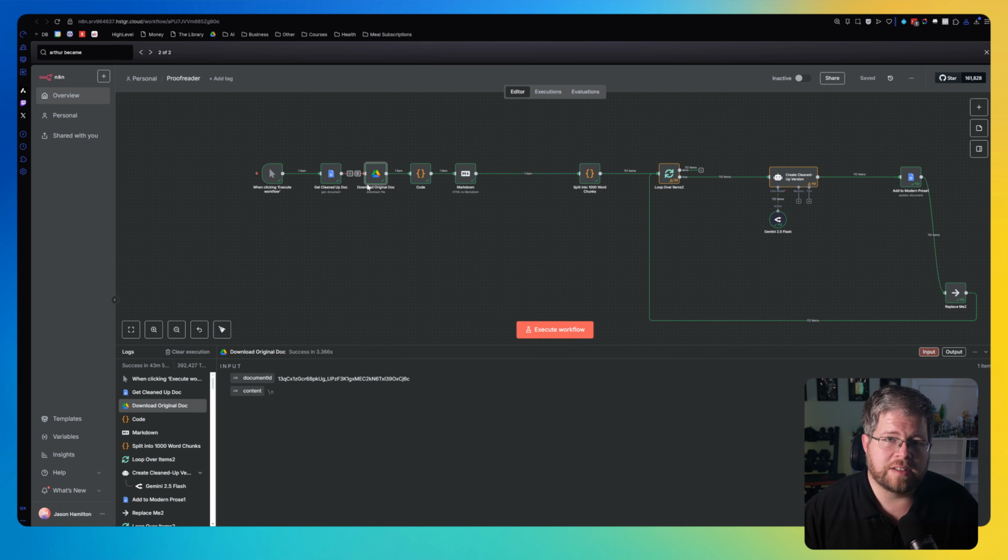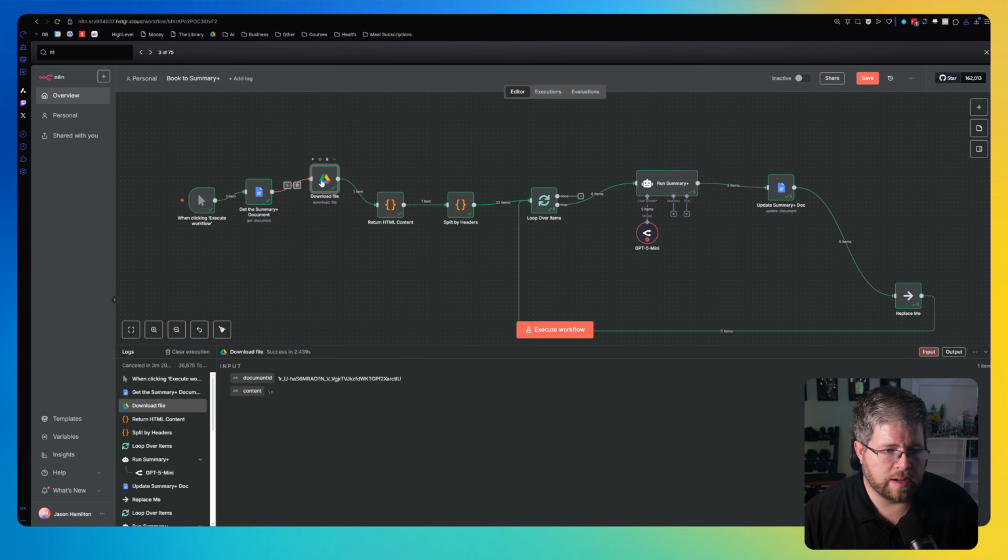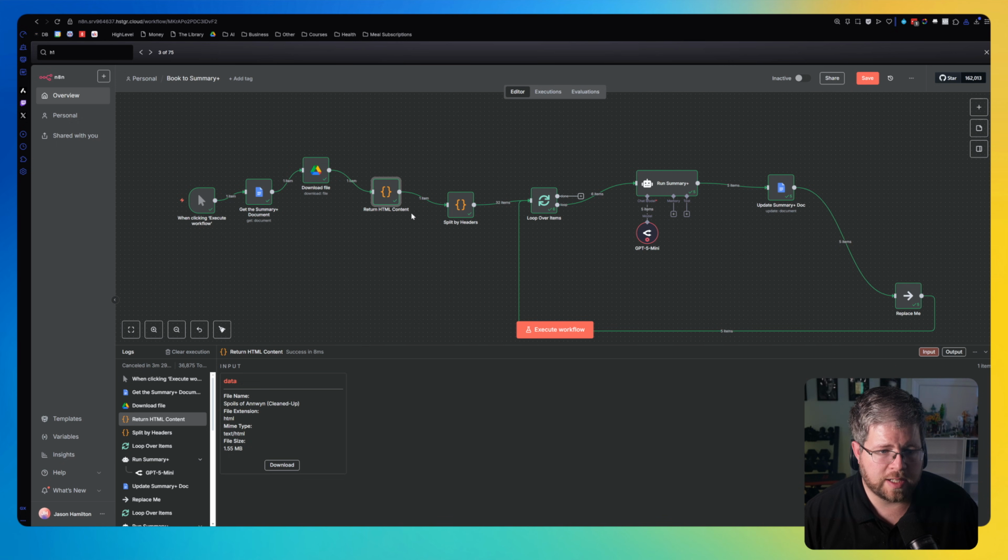And that also allows it to view what is italicized, what is bolded, and stuff like that. Whoops, I had the wrong one. All right, so we download the file with this node, and then it goes into this little code node that I've set up that returns HTML content. It just makes sure that it takes this downloaded file and presents the HTML content for analysis, essentially.